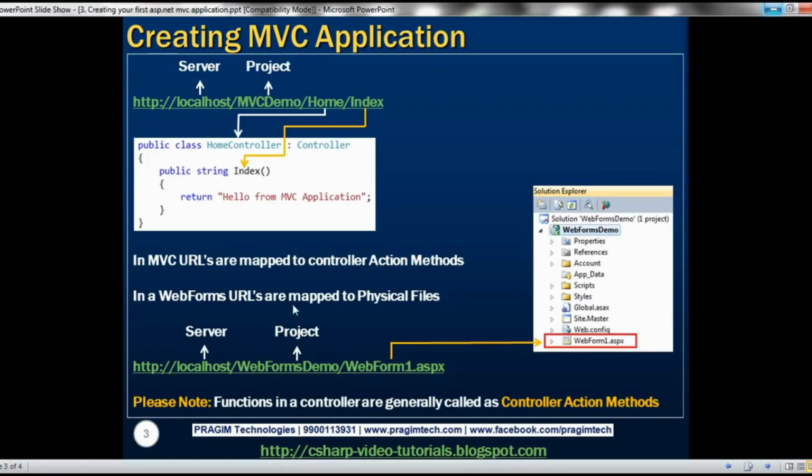So basically, within web forms application, the URLs are mapped to the physical files. Okay, here webform1.aspx is a physical file that exists within our ASP.NET Web Forms application. Whereas in an MVC application, the URLs are mapped to controllers and controller action methods. Okay, so basically, if you look at the MVC URL, it's localhost, that's the name of the server, and MVC demo is the project as usual. So there's no difference between those two parts in a MVC and web forms. But then after that, after the project name, you have this home. So this is nothing but the controller.